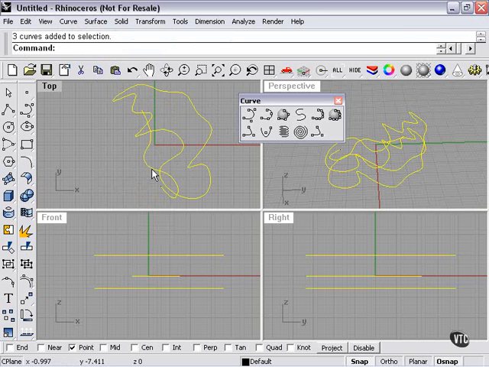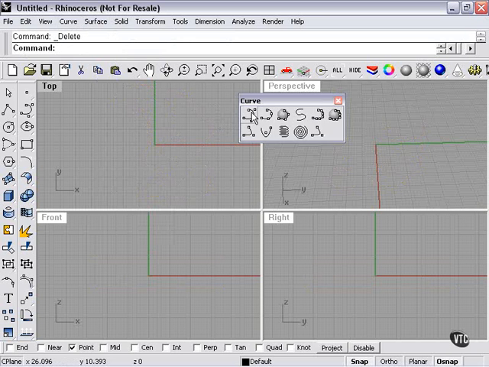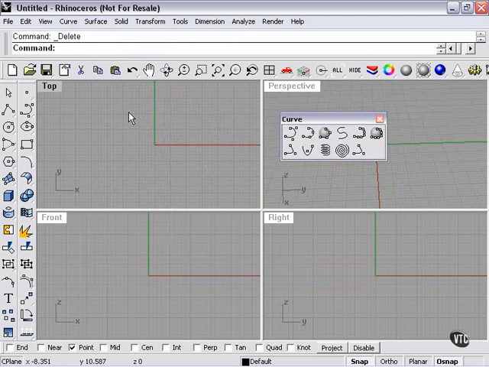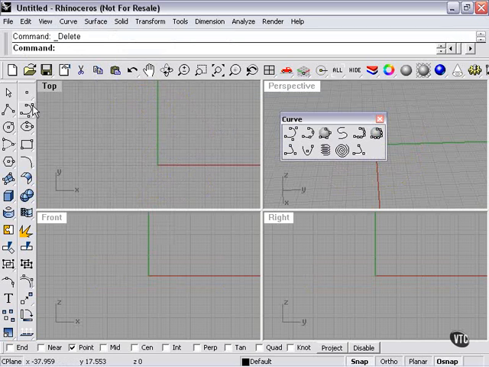So open curves and closed curves can both be created with the control point curve, the interpolate points curve. These other tools here, some of them we'll be touching on a little bit later, but again, it's important to note that most of the work that you do in Rhino is going to start with the curve rather than the line or the point.